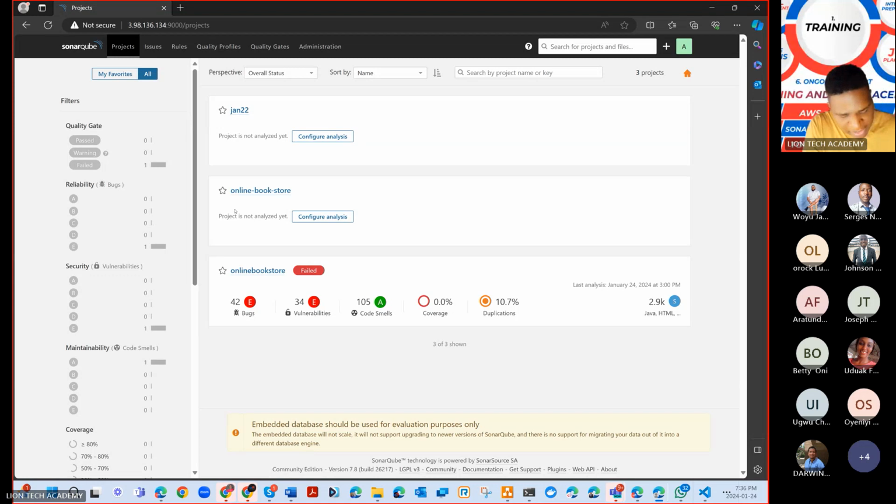The developers and the QA must approve that yes, this application meets standards. But how can we approve this type of application with bugs in it? Over 34 vulnerabilities, 105 code smells, the coverage is 0%, and we have 10.7% duplicate lines in this particular application. Definitely it's not going to go near our production. We can't even save it.